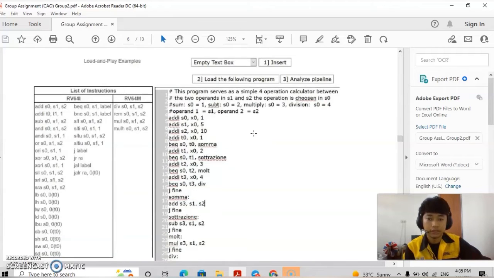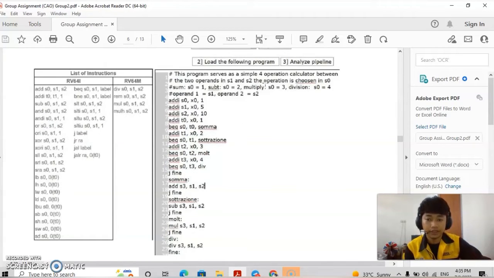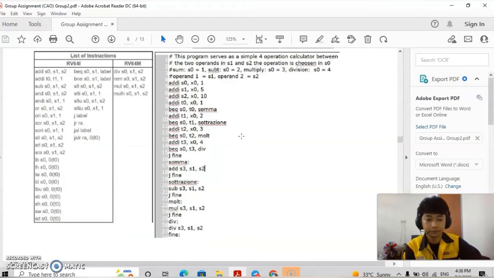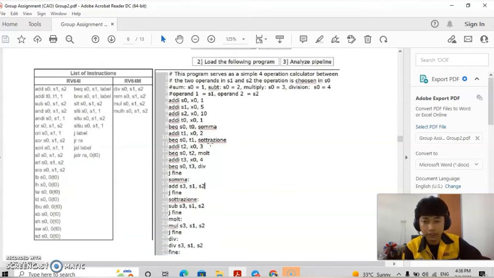So this is the code for this program, which serves as a simple calculator for operations between the two operands in S1 and S2. The operation is chosen in S0. Sum: S0 equals 1, subtract: S0 equals 2, multiply: S0 equals 3, division: S0 equals 4. Operand 1 equals S1, operand 2 equals S2. So this is the coding that we had done in the simulation.